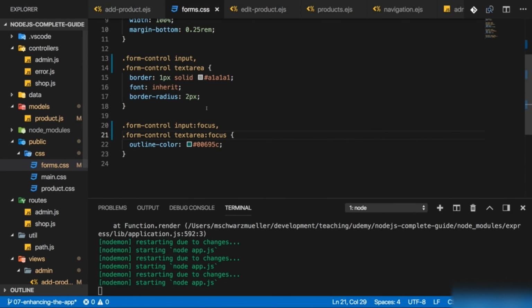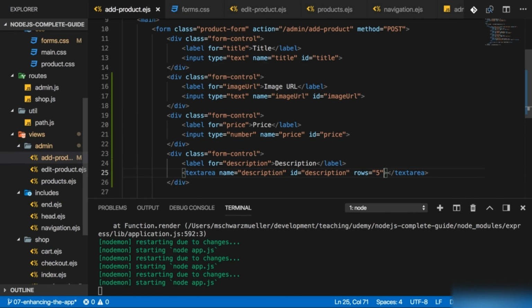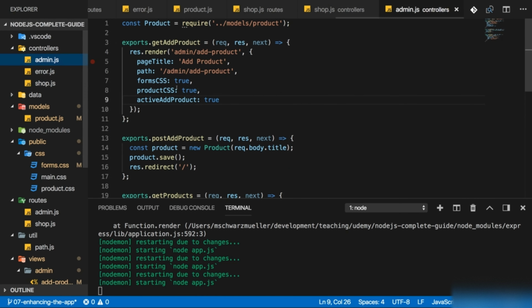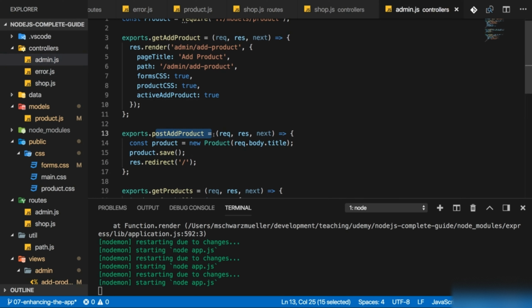And these are automatically added to the request, which is sent to the backend because we are using regular HTML inputs in a form. And we assigned names. So now we can extract all that data by the names we assign to our input fields here. And with that, let's actually go back to our controller, to the admin controller, where we have post add product, and there we create a new product.